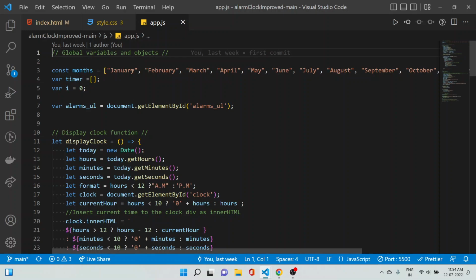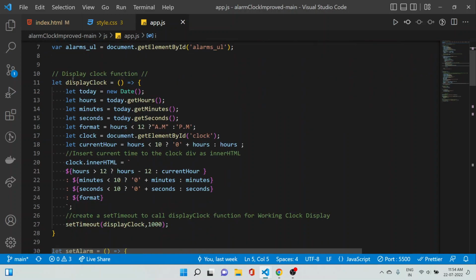We have created an array of months, and we have created a timer, and then we have created an iterator i equal to 0. What we are doing here is we have created a function displayClock, and inside this we are creating a date object, and we are extracting the hours, minutes and seconds using the getHours, getMinutes and getSeconds methods of the date object. And here we have set the format in AM and PM.